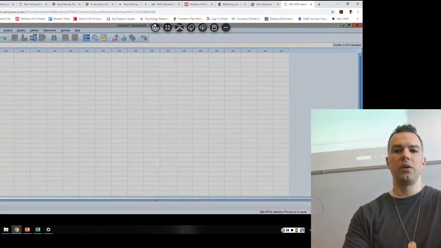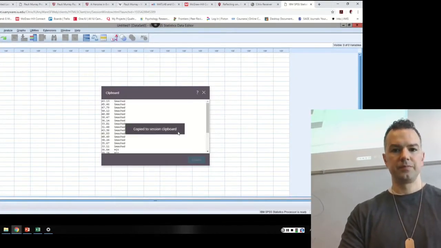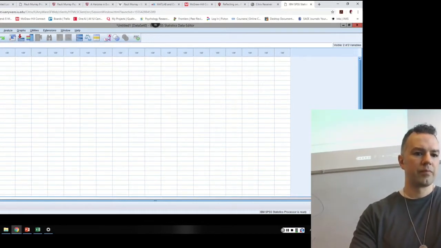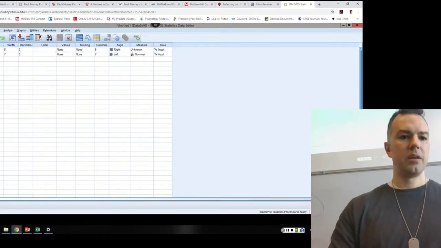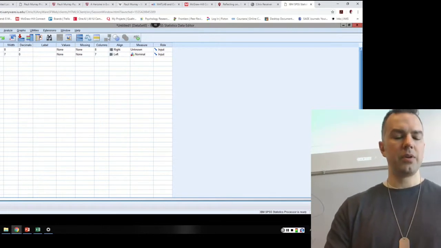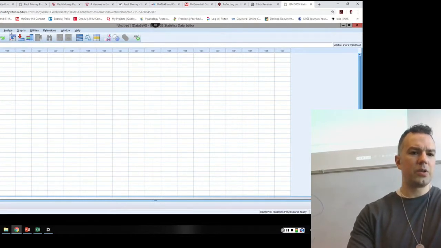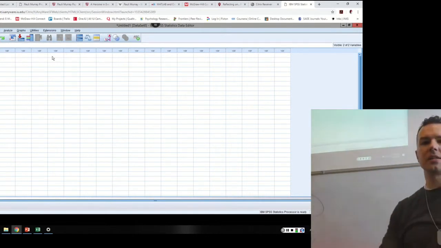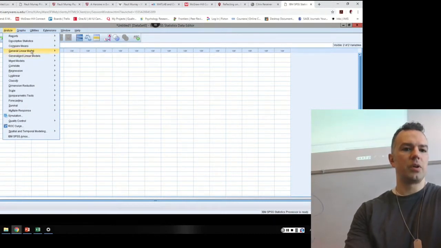All right, so you pop those in. And then in our variable names, we got speed. And then in the string name, we got group. Once we have this set up for the independent means t-test, we go to analyze. We go to compare means. We go to independent samples t-test.